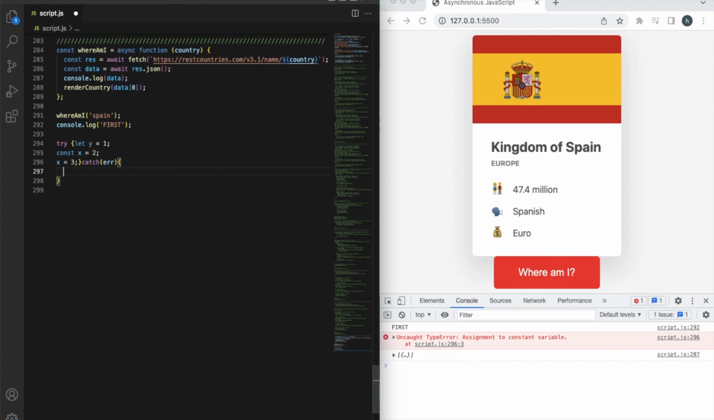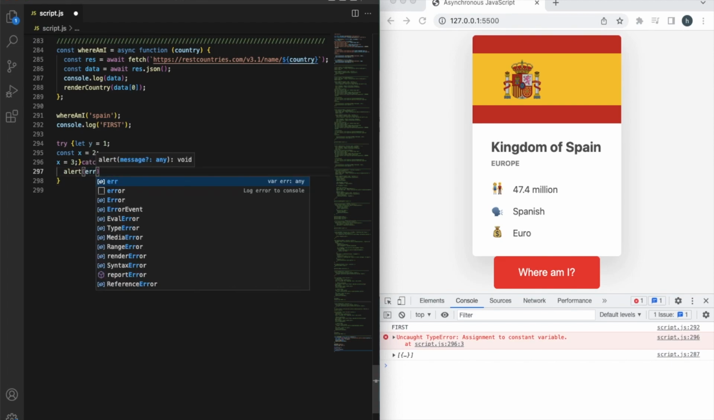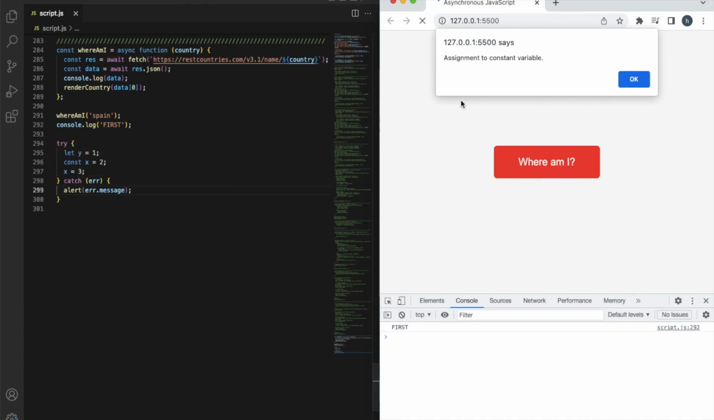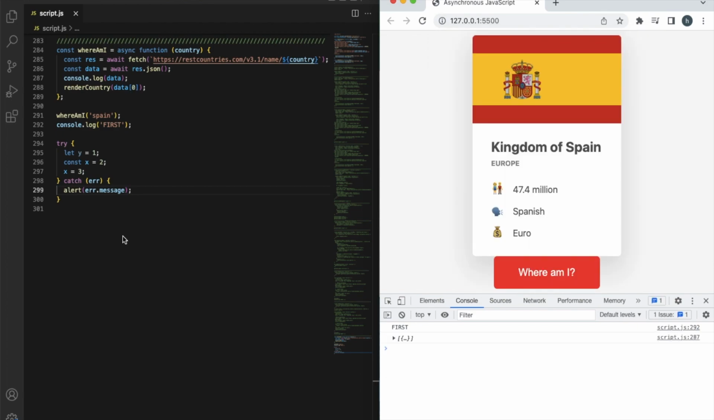So let's say we simply want to alert this error, or just the error message. So as we know, any error has the message property, so we can simply alert this one. So let's see. And indeed, now we get the "Assignment to constant variable" here in this alert. So you see that the error no longer appears down here in the console. So the script does no longer die in this case, but instead we simply catch the error right here and then handle it accordingly.